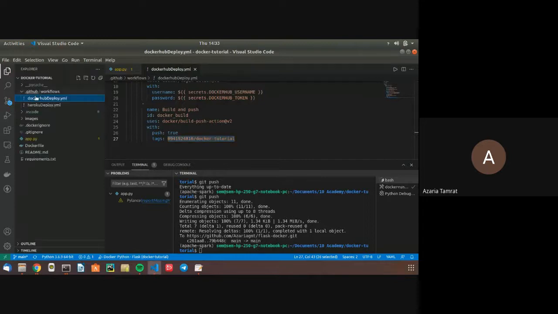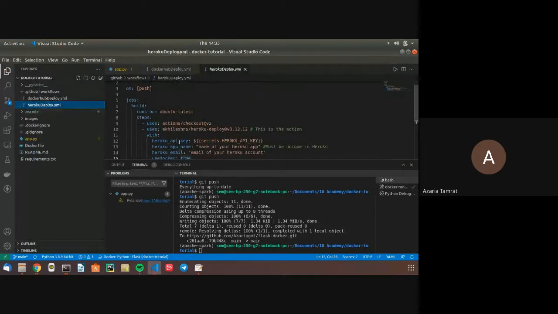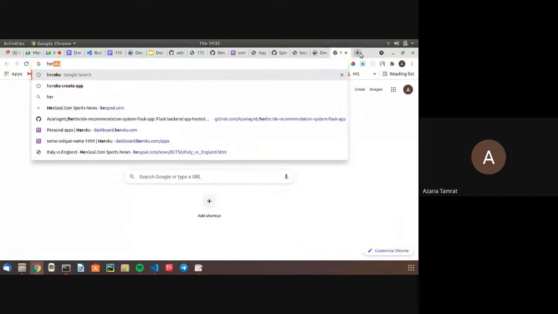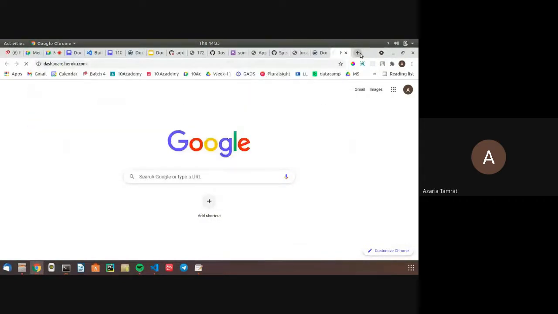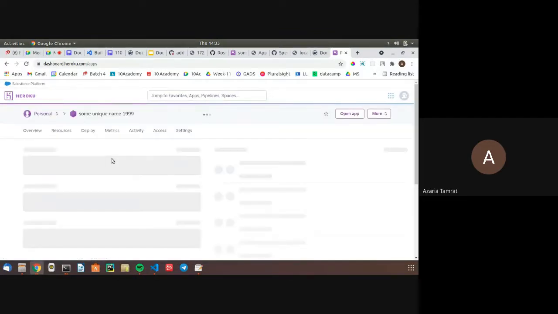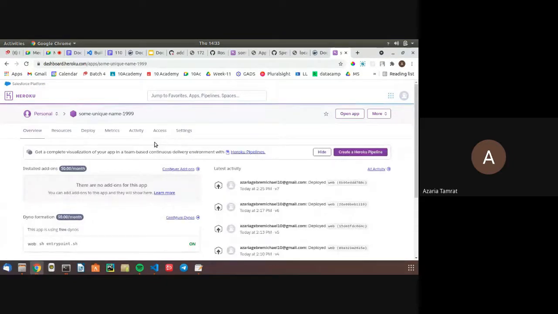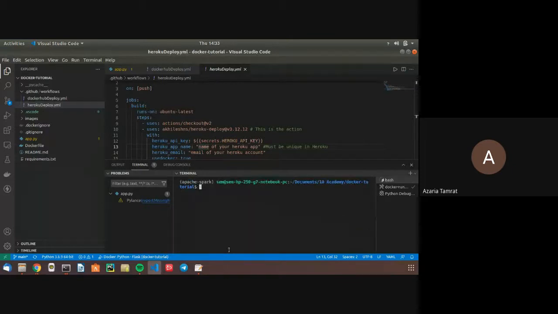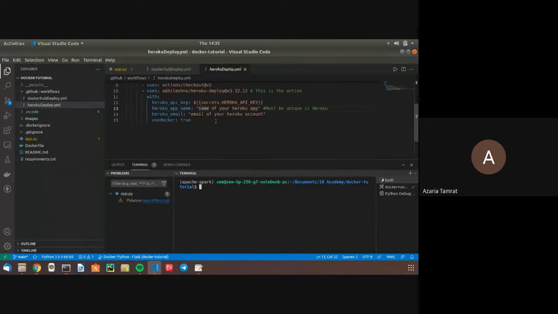And the next one is the Heroku deploy.yaml. For this, we're going to create a Heroku application, and inside of our Heroku application, we simply want to deploy our Heroku application. So that is what this Heroku deploy.yaml is going to do.